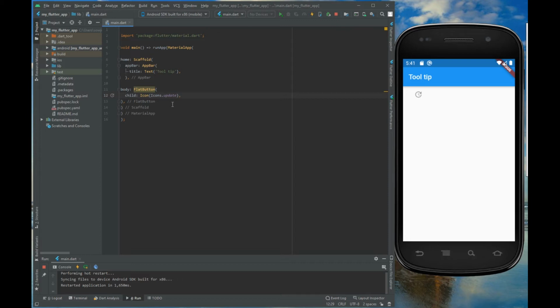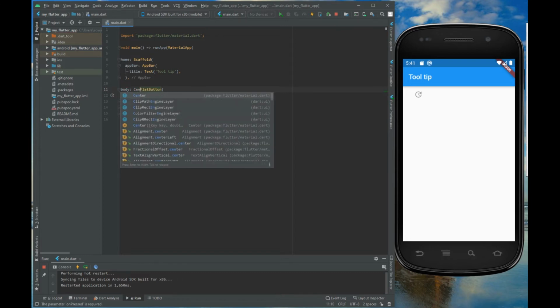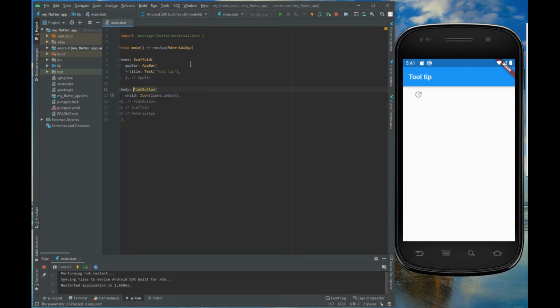So let me use a Center widget to place this icon at the center. Click on this actions menu and wrap with Center widget. Save this. Now you can see this update icon is at the center.